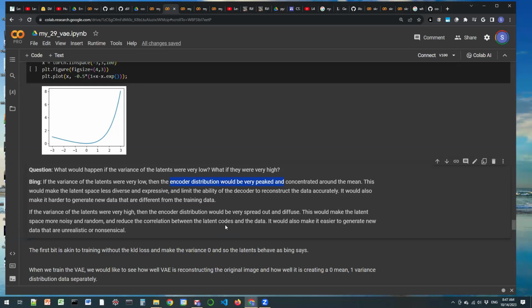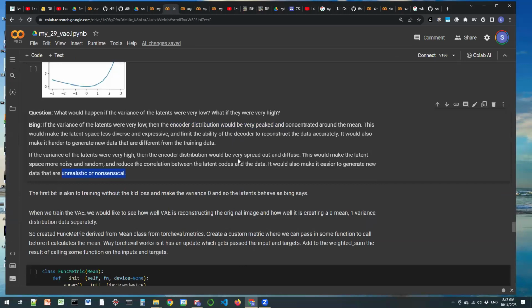So if the variance of the latents is very low, then you do not get variety. If the variance of the latents is very high, then you just get an averaged mush, but you don't get crisp images either, right? So it would make it easier to generate new data, but the new data is unrealistic or nonsensical. It doesn't quite resemble the input image or provide crisp, clear images. So we don't want either of these extremes. We want the latents to have variety, but at the same time be faithful to the input images that we provide, right?